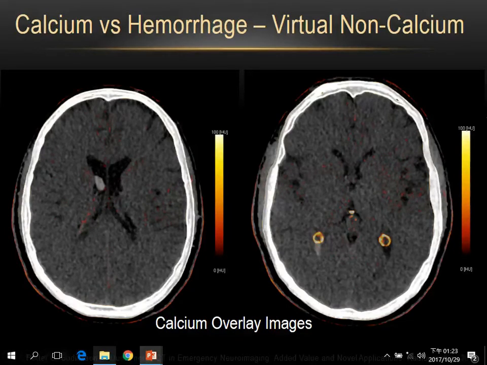So here we have an example. The orange here represents calcium. It's the calcification within the choroid plexus. You see a little bit from the pineal gland here. That's that bit. And this material is bright, but not orange. So this is hemorrhage. This does not contain calcification. And from this image, I can differentiate calcium from hemorrhage, which can be very useful, as I'll show you a little bit later.